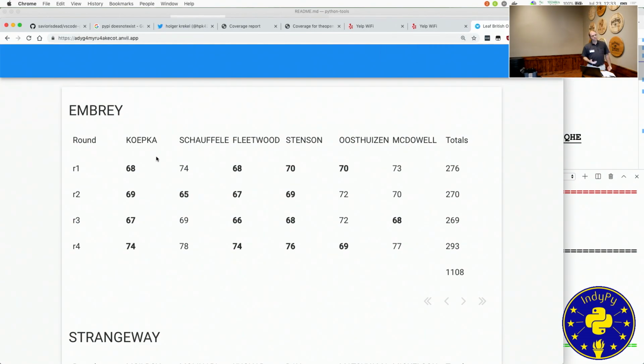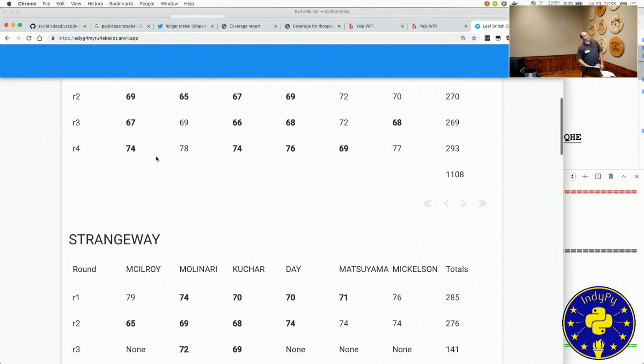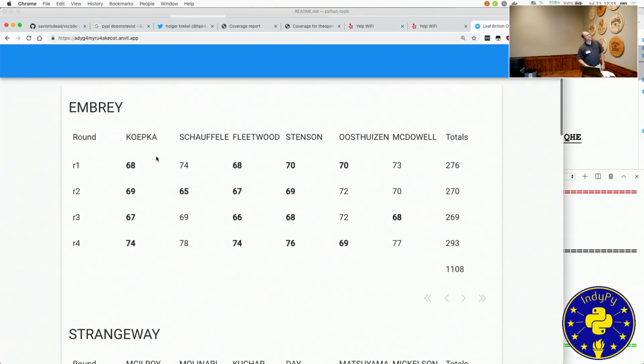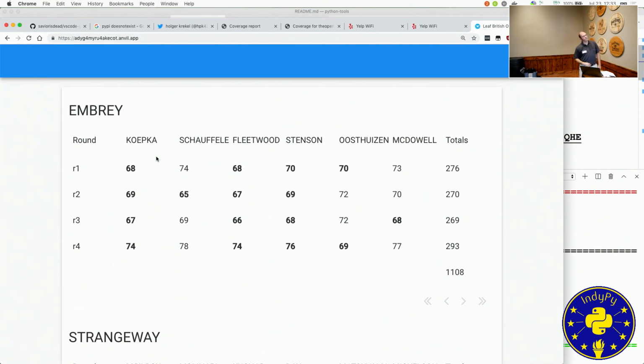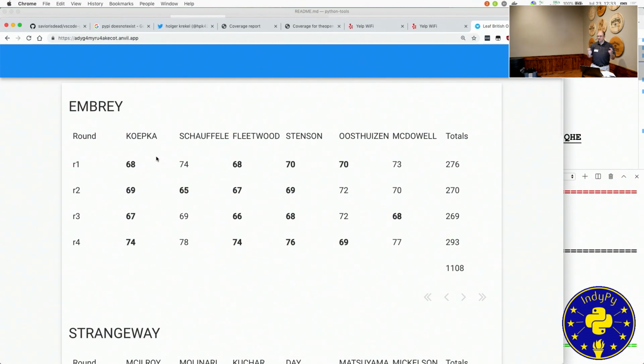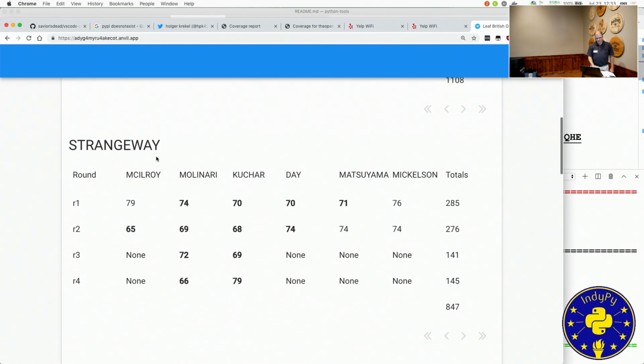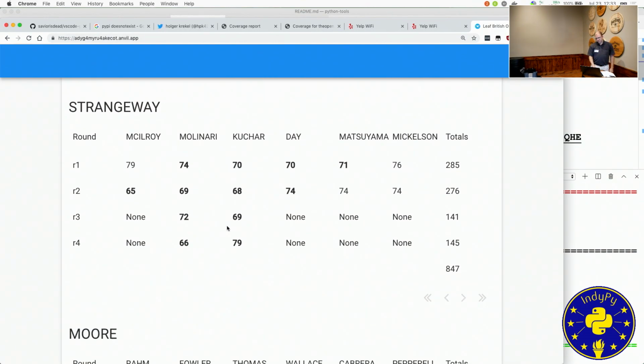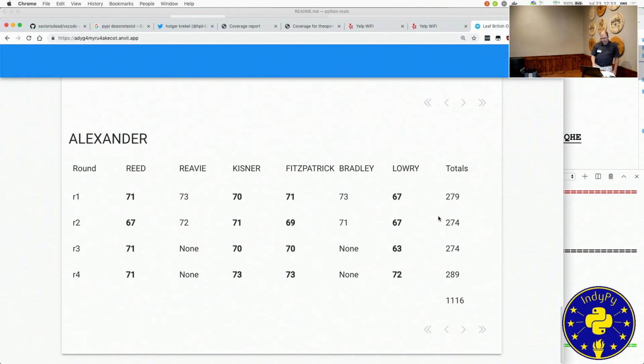But so these are the actual final scores for each of my coworkers. And so Embree's, he's got 6 guys that play all 4 rounds. He's kind of the happy path example. Strangeway, he only had 2 guys make the cut. So most of his guys didn't actually get a score for rounds 3 and 4. And I'm kind of the combination where I had 4 guys, but I only had 4 guys. So that's why I'm calling myself an edge case.